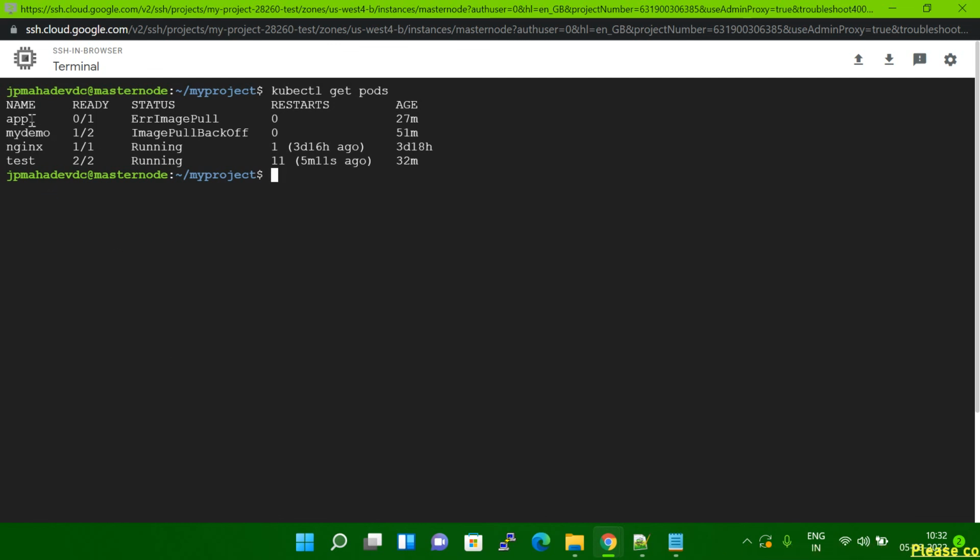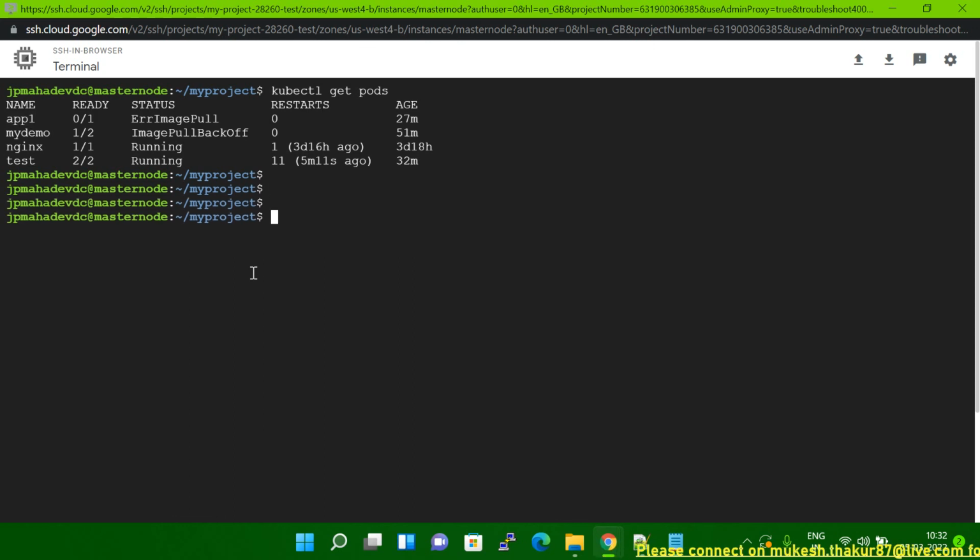Okay, so let me take this app, because here is only one container. Here also no container is running, right? So let me check this one. Why is it not running? So it's troubleshooting. If something shows a problem here, your container is not running, then how are you going to troubleshoot? How are you going to find the reason why it's not running?